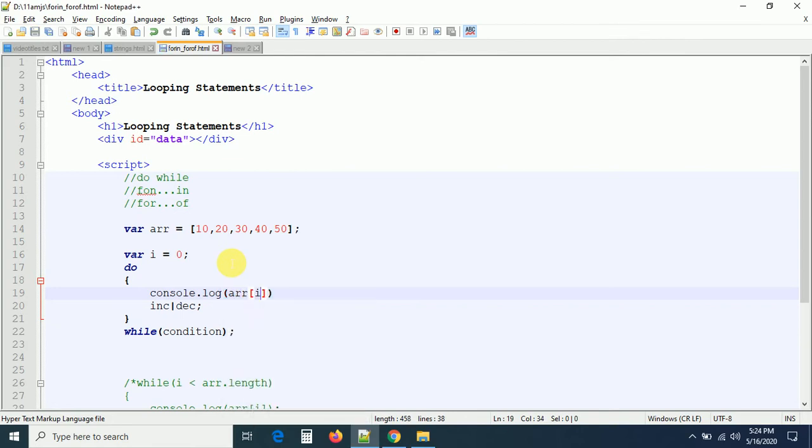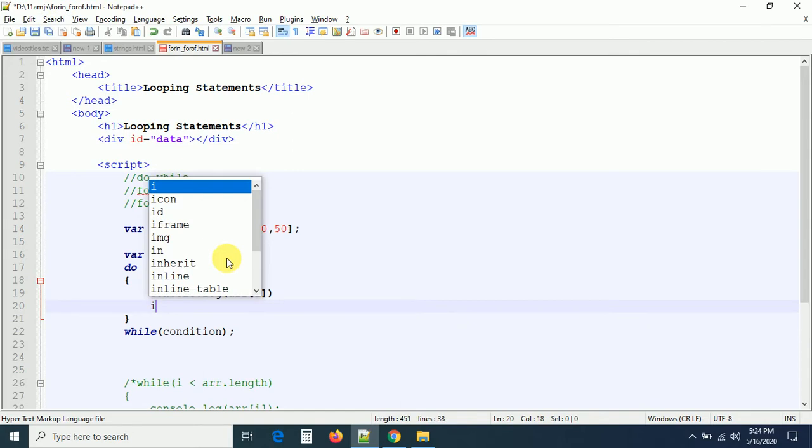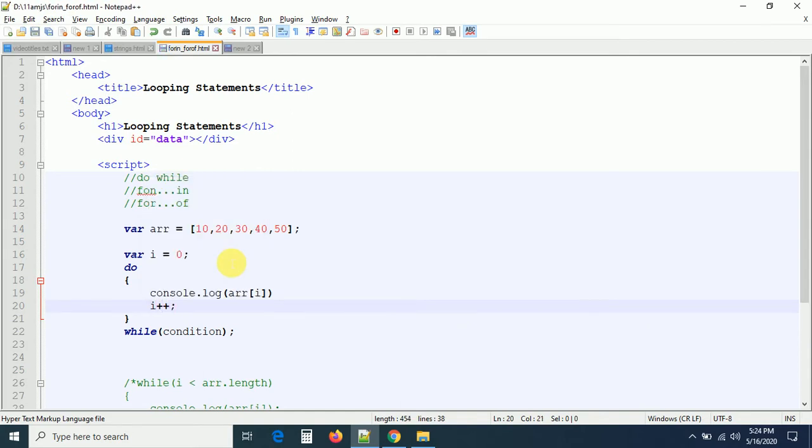So you are passing the i value, and every time I need to increment it. So i++, done. At the end of it, I need to check the condition. Now see what is the output. Earlier you saw the same output; I can also get it by using do while.